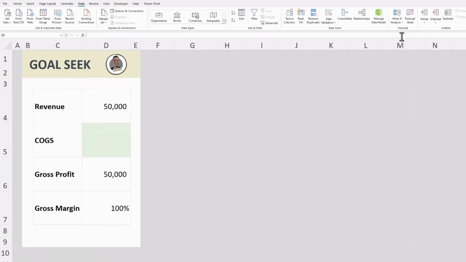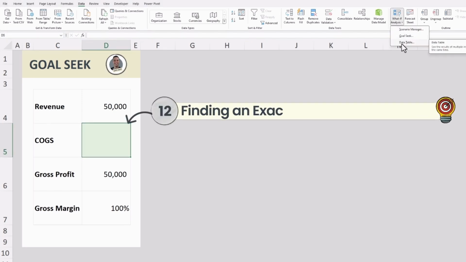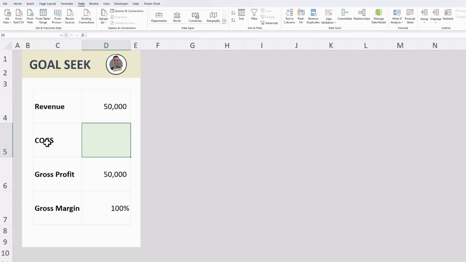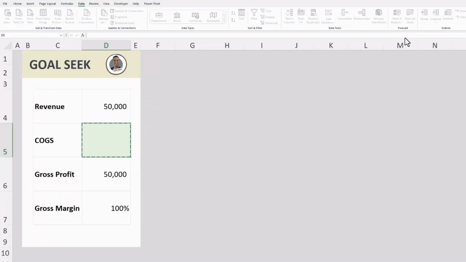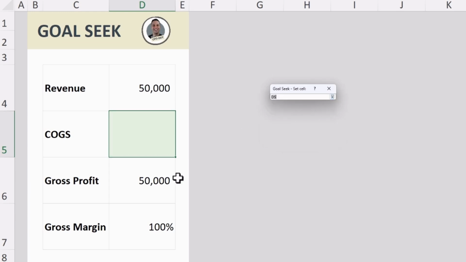And while we're on the What If Analysis button, let's go through the last option with tip number 12, finding an exact value with Goal Seek. Over here, I want to know what my COGS needs to be if I want to obtain a gross margin of 65%. So I'll click on What If Analysis, Goal Seek, and then I'll set cell D7 to 0.65 by changing cell D5.